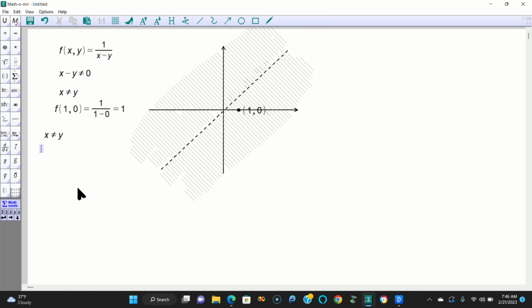If you wanted to, you could say the following in set builder notation because we use that too. So you could say the set of all x comma y such that x does not equal y. You can express it in that format using set builder notation.